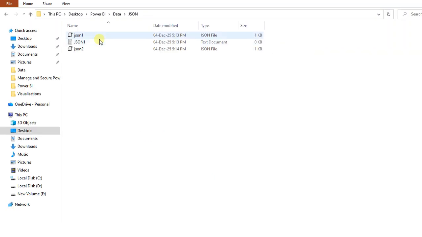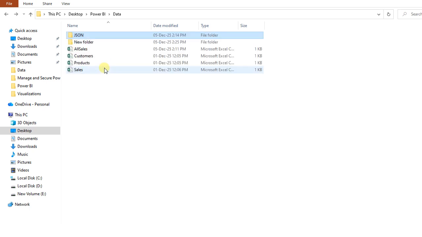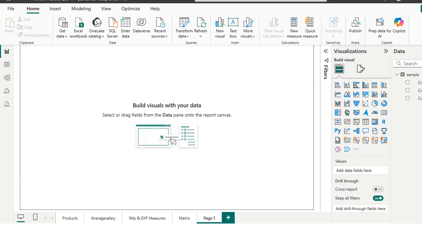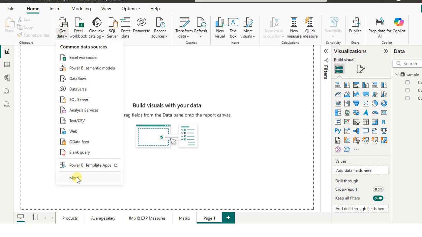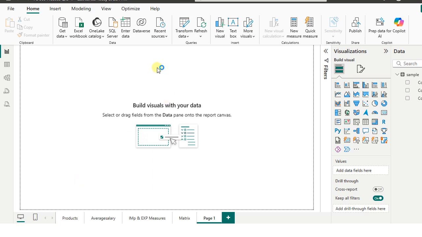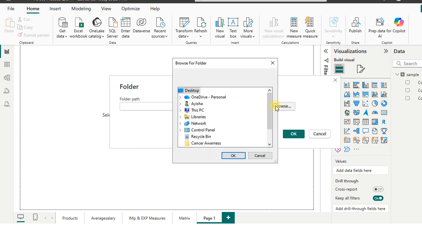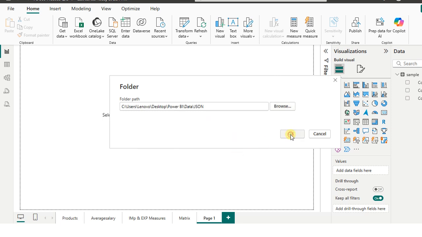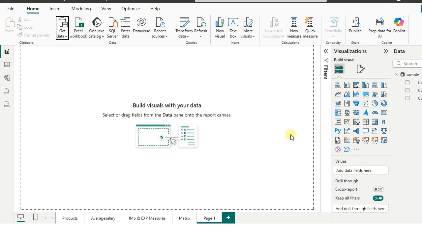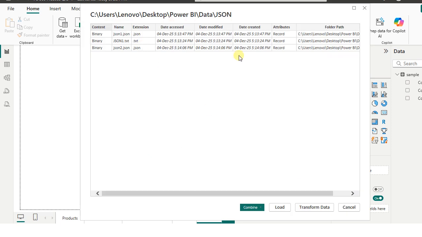In the folder I have a JSON folder, I have two JSONs. Now try to get data from the folder. The folder name is JSON. Okay, it asks us to browse the folder. I am going to the JSON folder, selecting that, click OK. Okay, now JSON is imported.